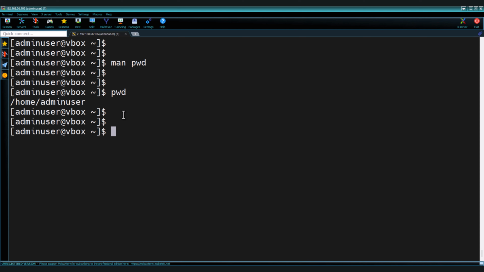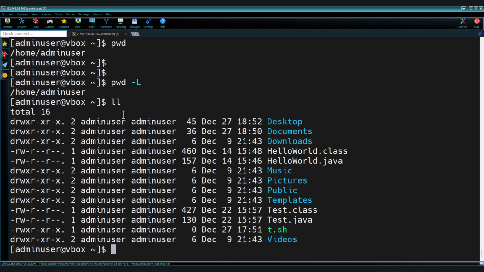Using the -L option with the PWD command, capital L, it shows the logical path as stored in the environment. It is useful if symbolic links are involved, as it does not resolve them. Here you can see we don't have any symlink created, so that's why it is showing /home/adminuser. We will see further. We will do the demo by creating a symlink. Let's understand the basics first.